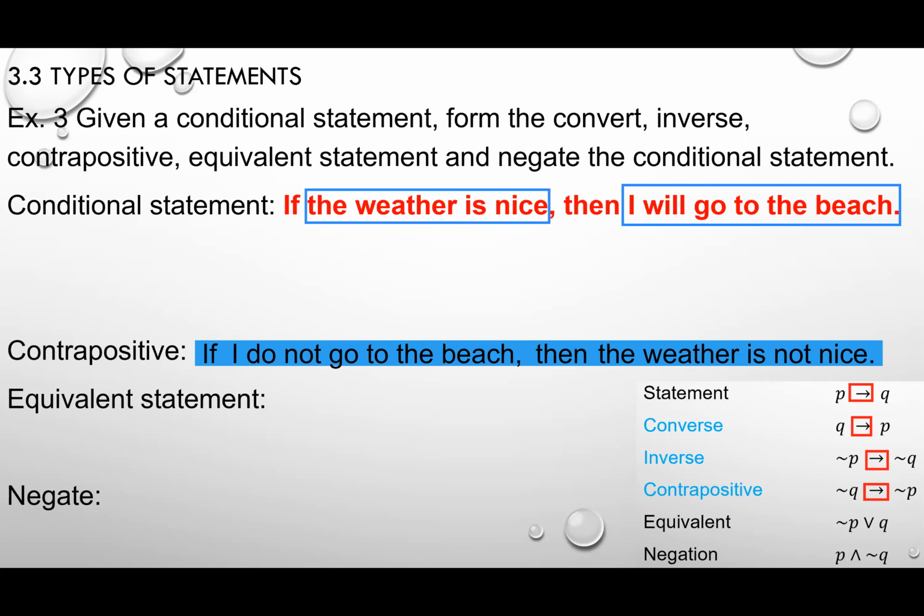So those are your three items here. Your converse, you swap the position. Your inverse, you keep the same, but you negate both of them. And your contrapositive is you do both. You swap them and you negate them.